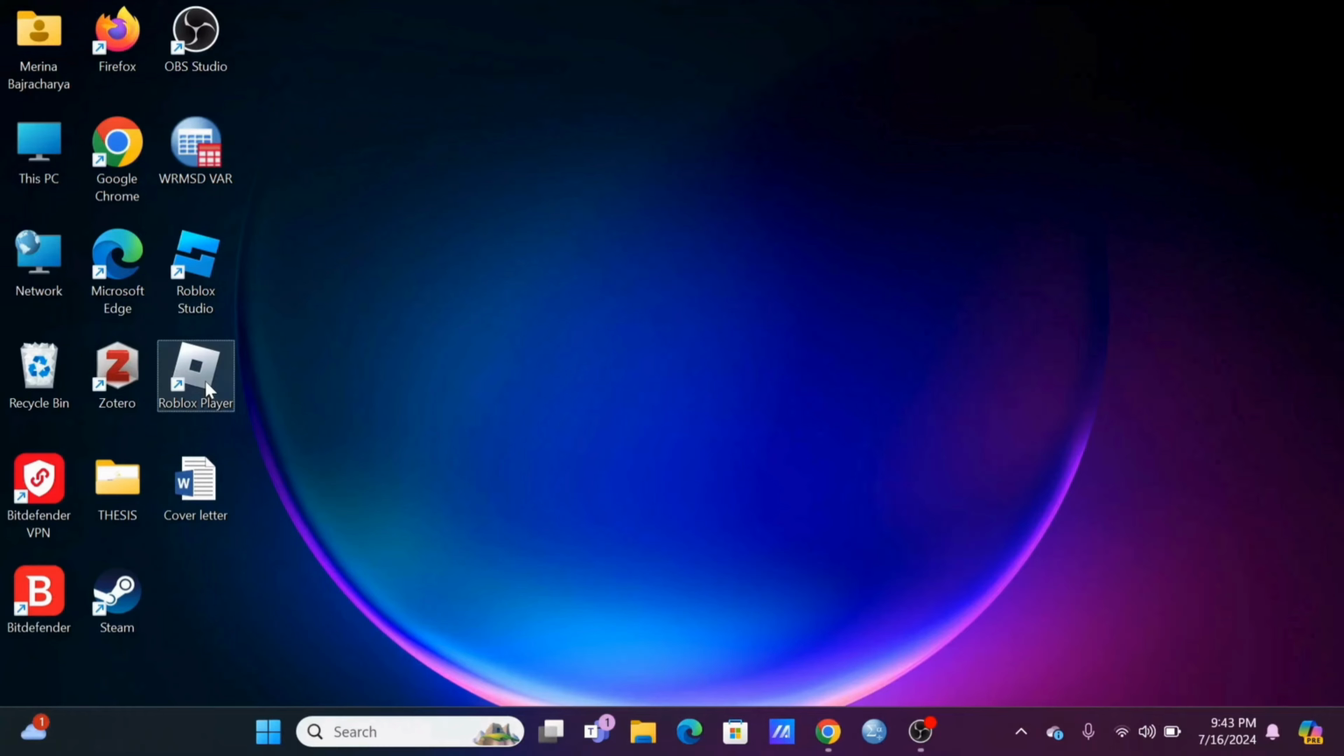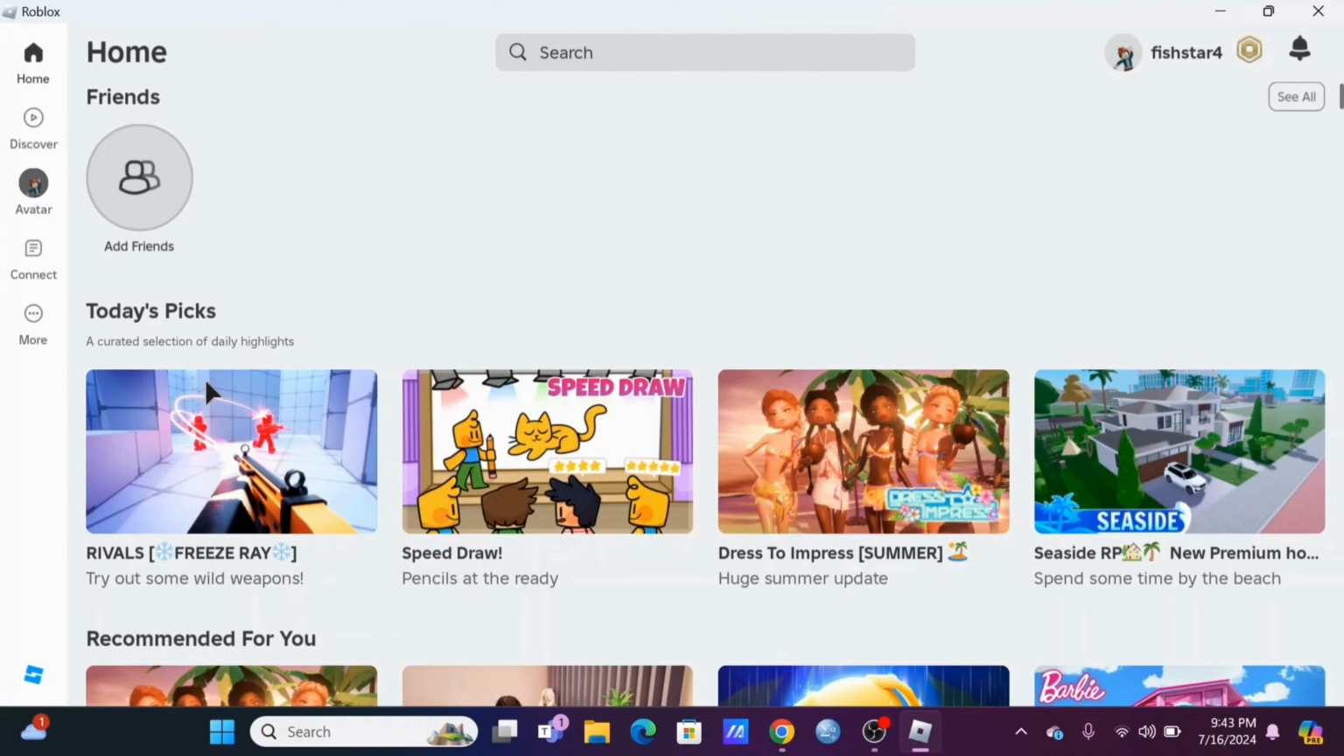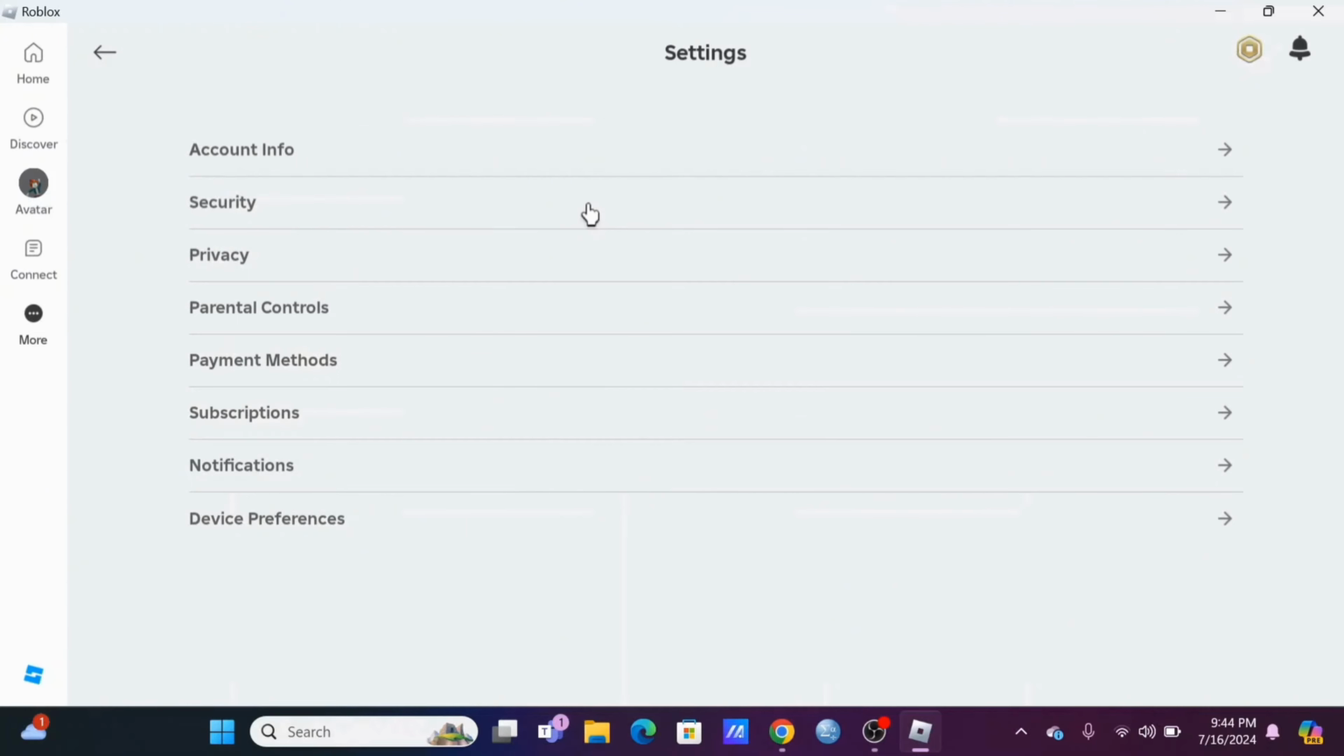If you have not logged in yet, make sure to log in to your Roblox account. To change your birthday if under 13, it is pretty simple. Just follow this step. Tap on the More option and head over to the Settings icon.